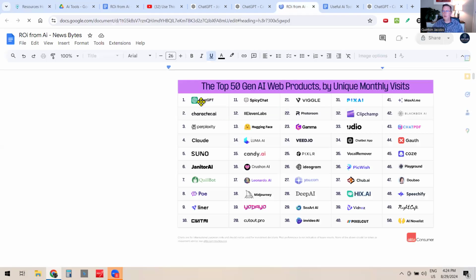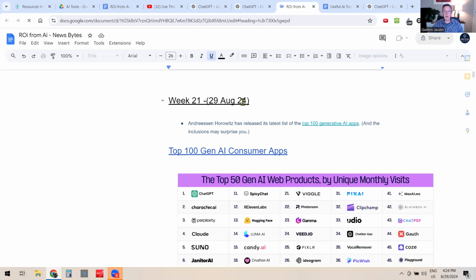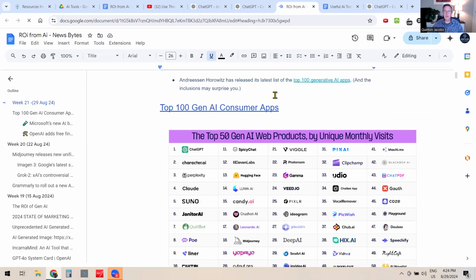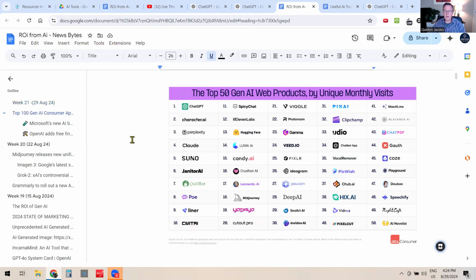Okay, so what I wanted to show you in the news bites, just a quick one. There was an article released about the top 100 Gen AI consumer apps. And this is not in terms of the strongest one or the best one or whatever it is. It's the most used one, by unique monthly visits. So this is literally how much people are using these different apps. I find this useful just to check, am I aware of all of these? And are there maybe some of these that I can still use?